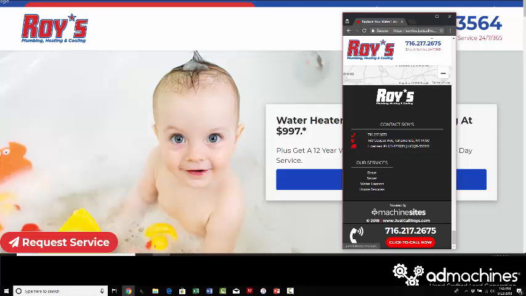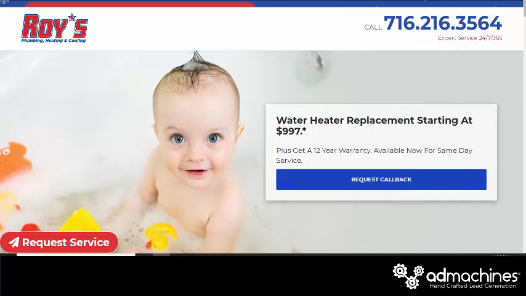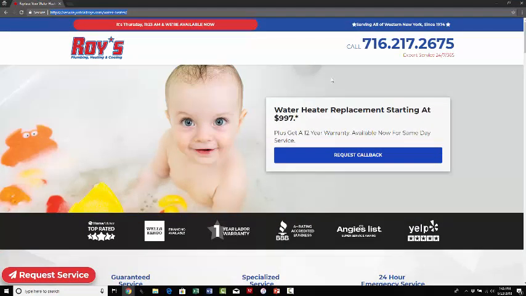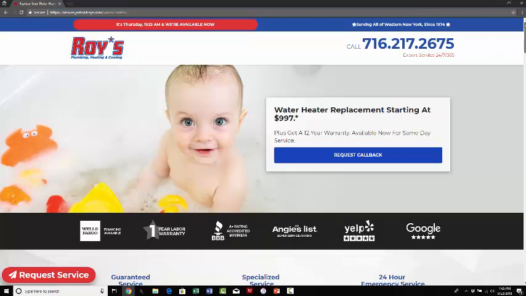So that gives you an idea of what the mobile format looks like. Now we're tracking everything here. These are tracking lines. Here's the desktop version.